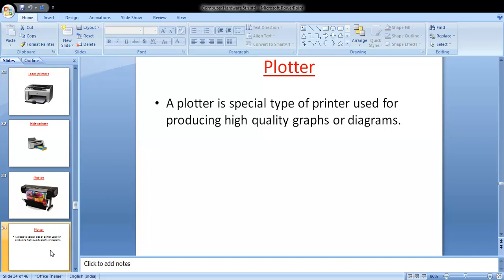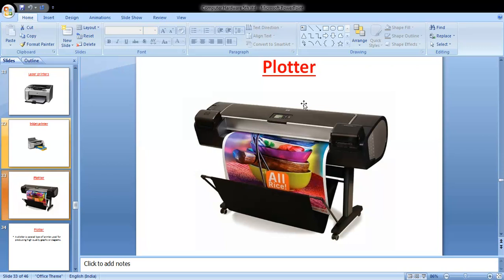The next one is the plotter. A plotter is also an output device. What happened? Any doubt? Do you want to see the image? See once again, a plotter looks like this.